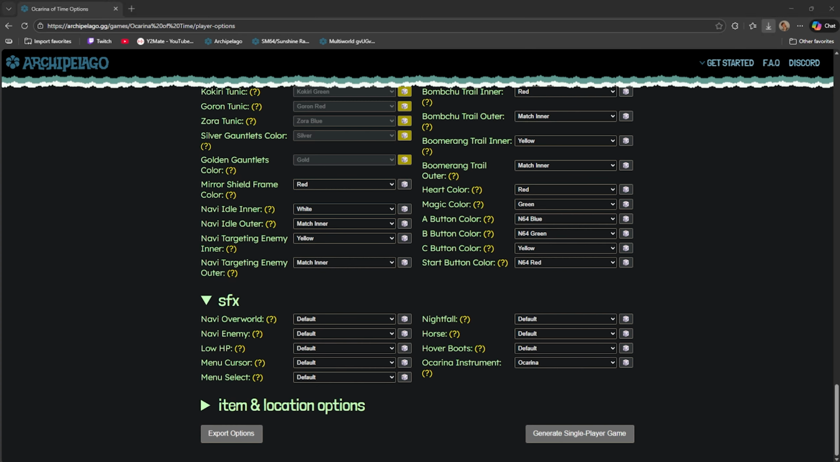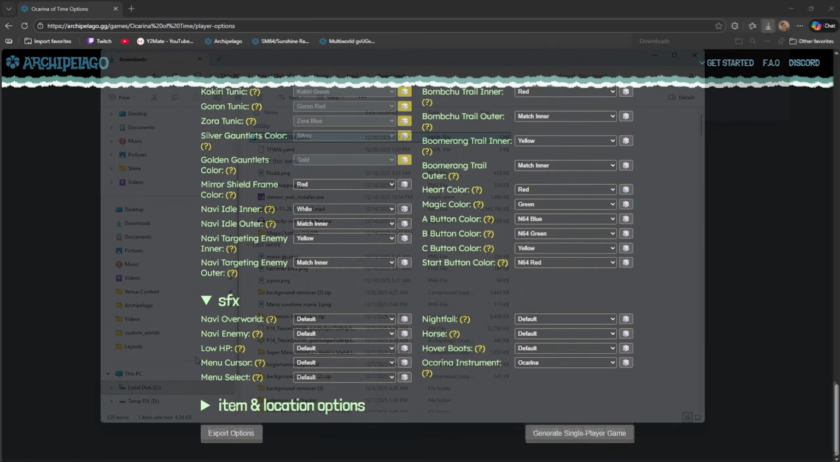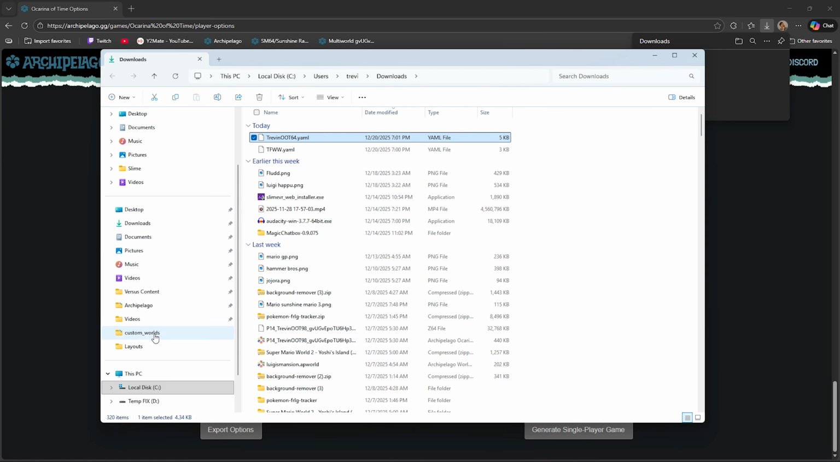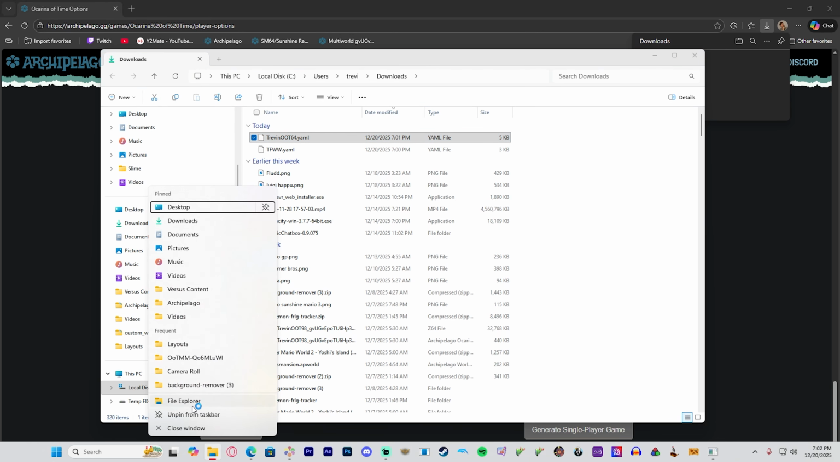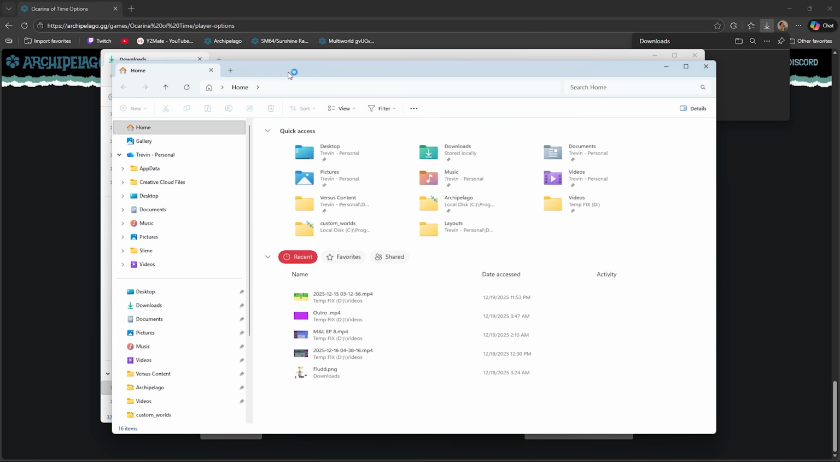So what happens next? You go to your downloads folder on your computer. You'll see your two YAMLs. What you want to do after that is open up your Archipelago client. Once you have your Archipelago client, you should be able to add the Archipelago folder to the left side here. And after you do that, you want to open up a second file explorer. This is what I do, at least.